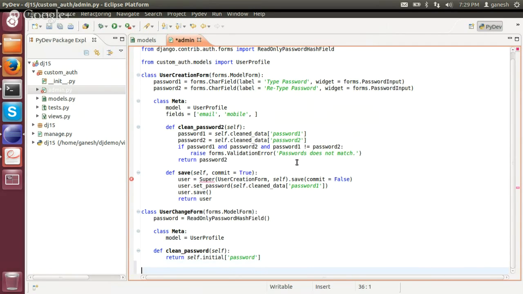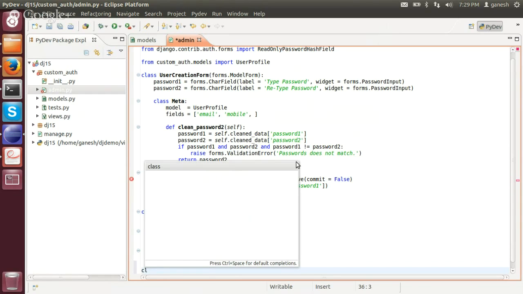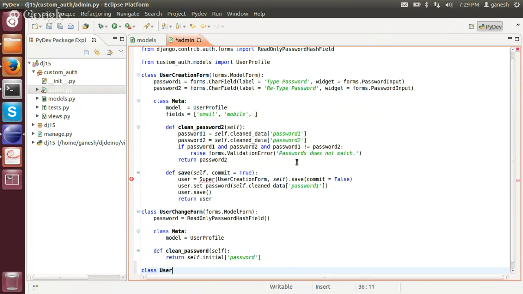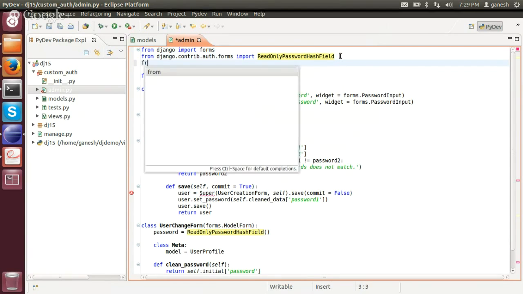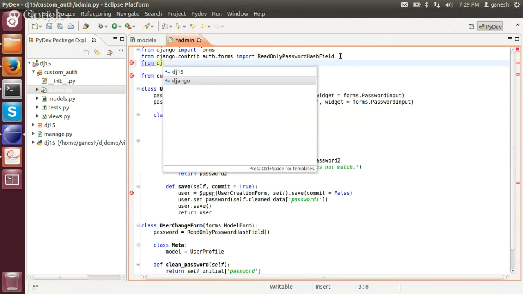So we have now created a user creation form and a user change form. So we need to create an admin class for displaying the user forms. I'm creating an admin class here, and I'm naming it UserProfileAdmin. I'm going to extend this admin class with the base UserAdmin, which could be imported from the auth module of the Django installation. So I'm just going to import it here.